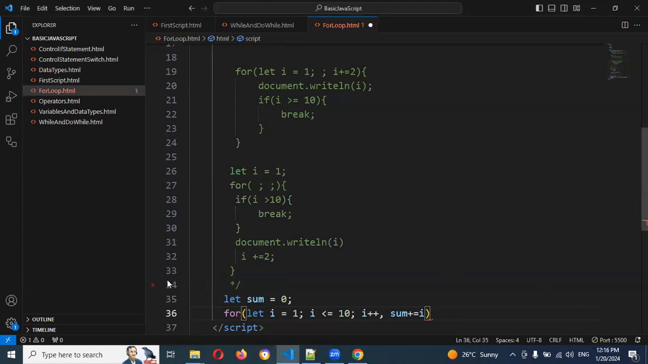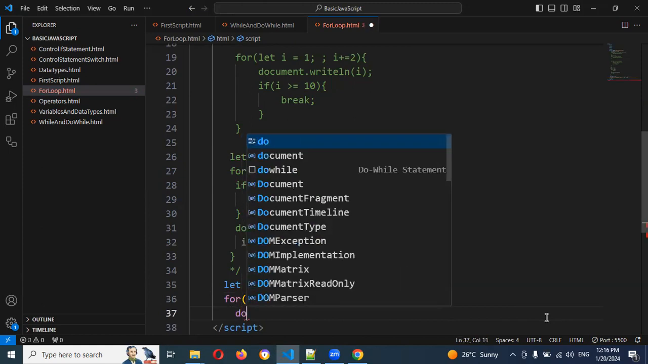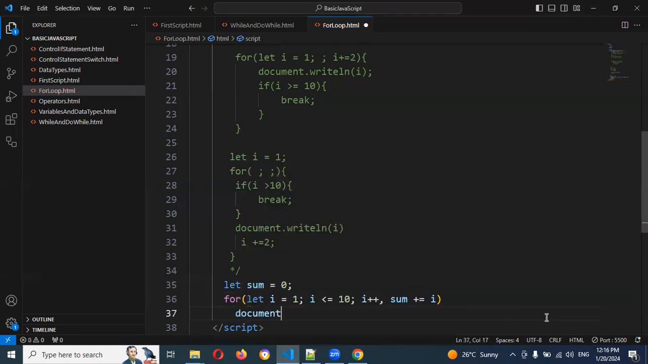What we are doing: for loop, let i be incremented and less than or equal to be used. Here we can do sum plus equal to i. Okay, the increment we are done. Now here we can specify document.write, and we can specify sum.